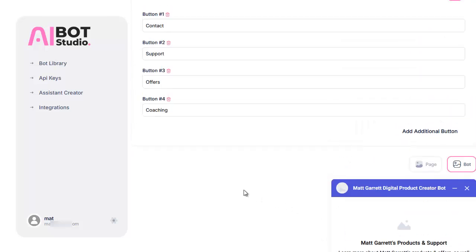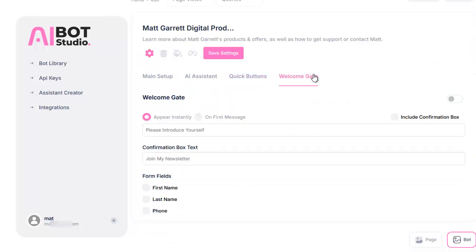Okay, let's head back up. So the next option is the welcome gate. And again, if this doesn't appear immediately, switch the radio button to on if you want to use it. You can switch it off if you're not interested in using this. Now, obviously to use this, you will need to go to integrations and add your autoresponder in the integrations to make sure that it is integrated.